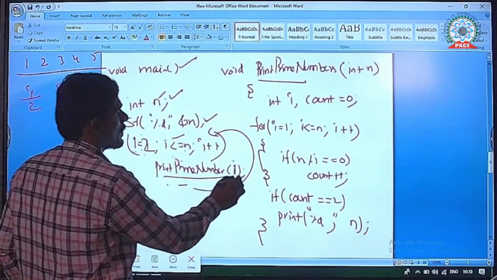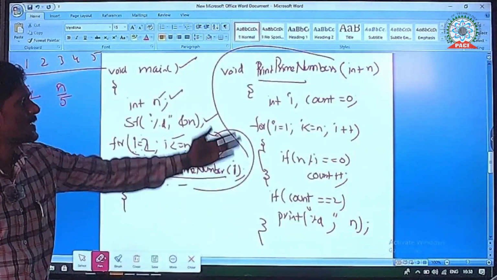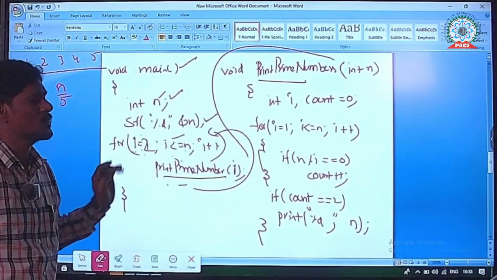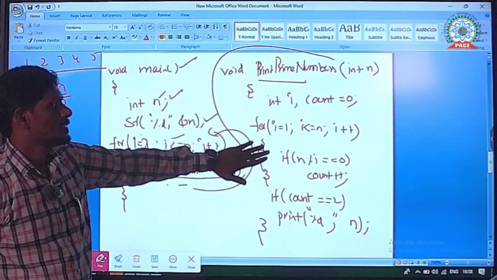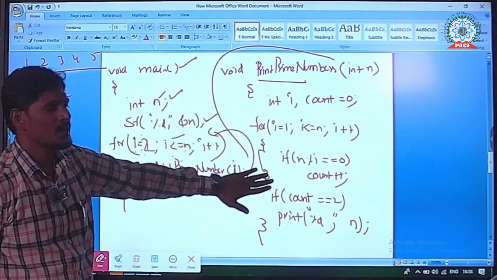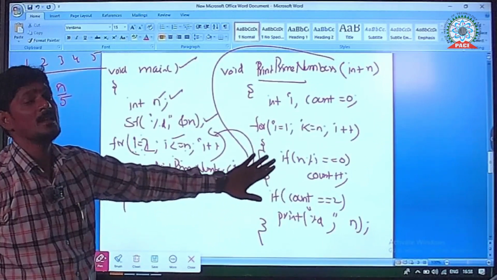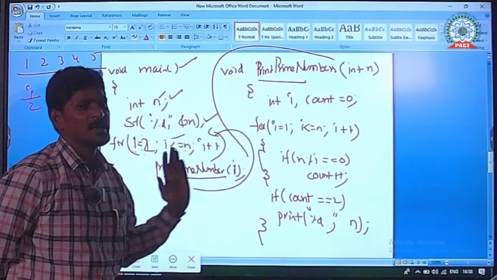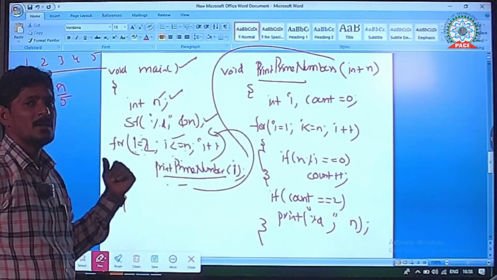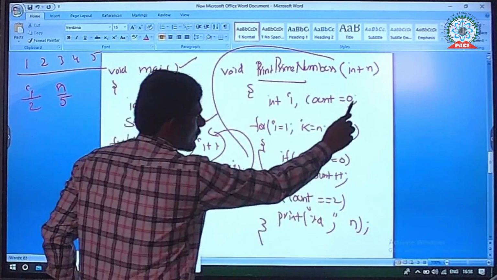So now control goes to the prime number definition. There the value of n is now 2. Now control comes to this print prime number. This print prime number prints only the number it received when it is a prime number. So whatever number the print prime number function receives from the main, it will print it only if it is a prime number. That logic we already know well.